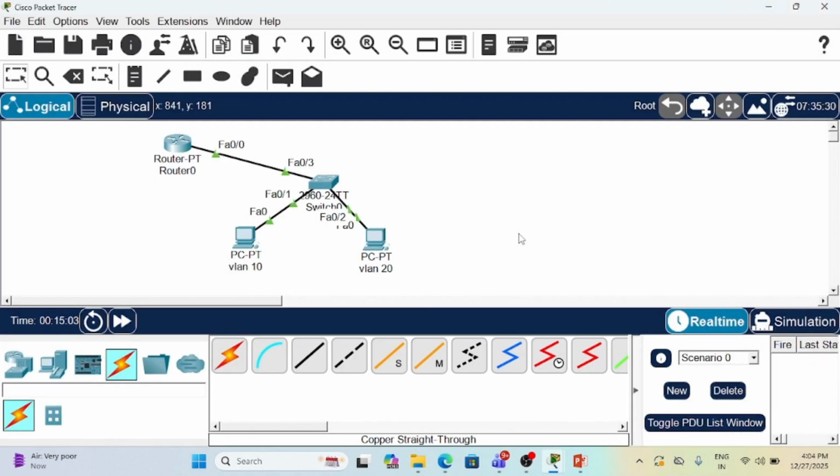So what is happening? This VLAN 10 PC is communicating with 20 or 20 to 10, and the switch is forwarding traffic to the router, and the router is seeing the default gateway and it's recognizing the VLAN ID and is forwarding to the other VLAN. So that is the way the inter-VLAN communication is done.